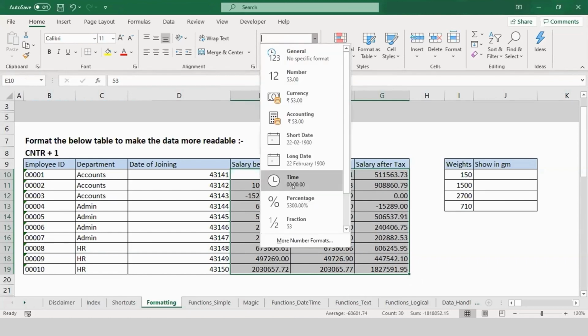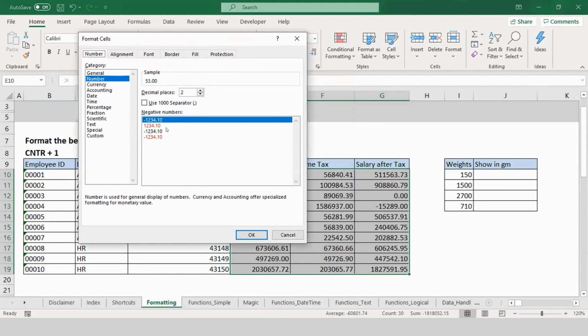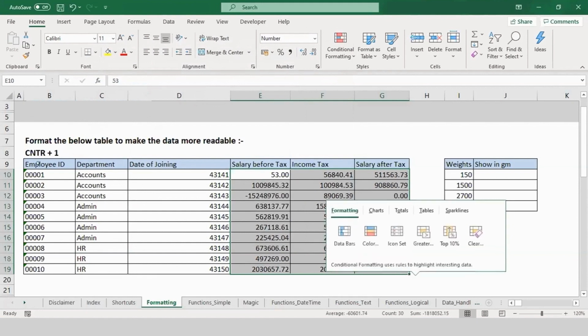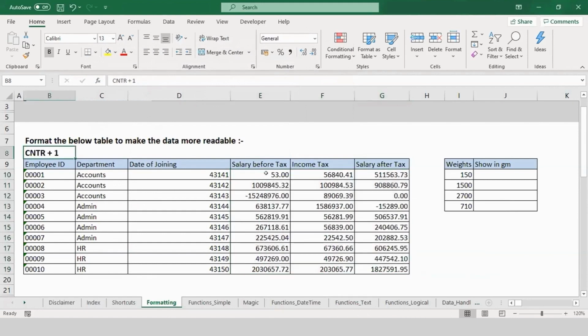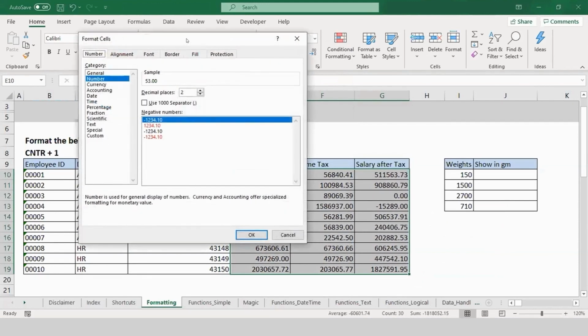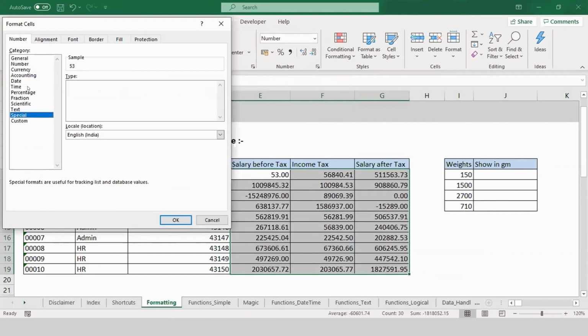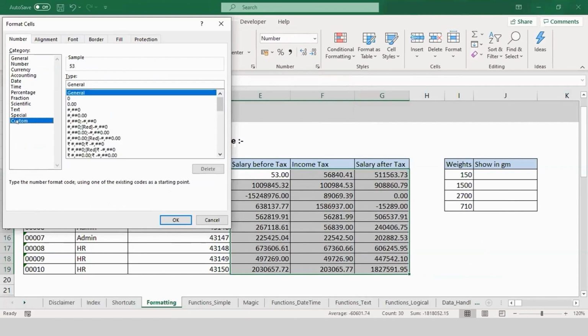Then on top of it, we have the option of more number formats. When I click on this, you will see this window open up. You can also open this window with a shortcut. Control+1 is the shortcut. Make a selection of the data that you want to format, press Control+1, and you will see this window. Is this clear to everyone? We can do all sorts of formatting from here. Starting from General till Special, we have a lot of inbuilt formats. And then there is the Custom option, where we can write our own custom formats.